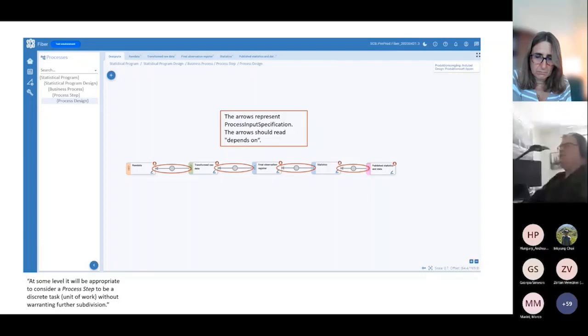This shows how to read these arrows. In order to produce the dataset transformed raw data, we need the input; it depends on raw data. And for the next one, final observation registers, it depends on having transformed raw data, and so on. Can take the next slide.